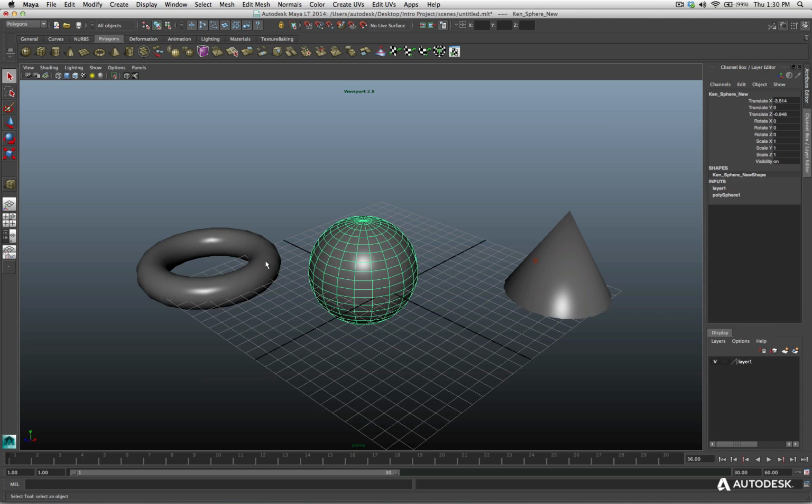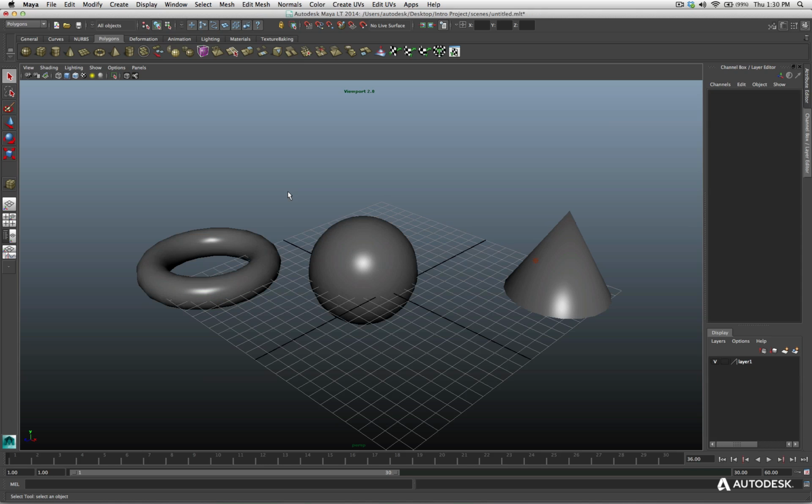Now I can hold the Shift key to add more to my selection. So I've got my sphere selected. I hold the Shift key and I click on my torus. It is now selected, but notice that the torus is now highlighted in green, and the sphere, which was highlighted in green, is now white. The green highlight indicates the most recently selected object. Let me deselect everything by just clicking in the view.